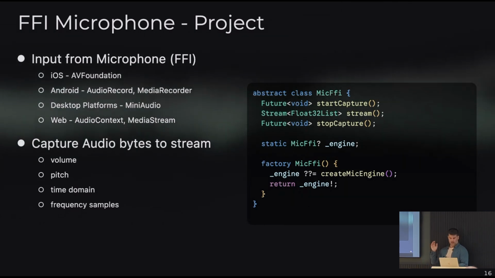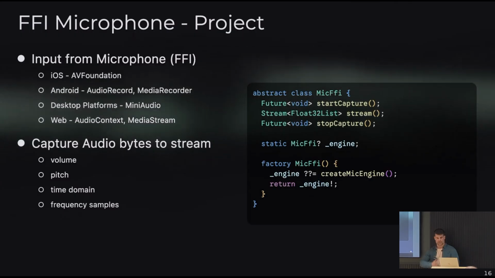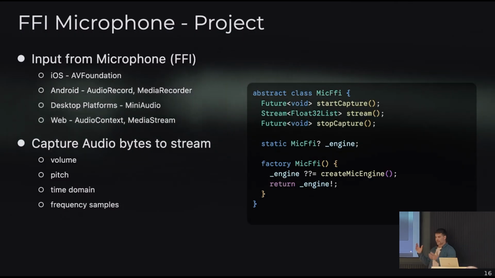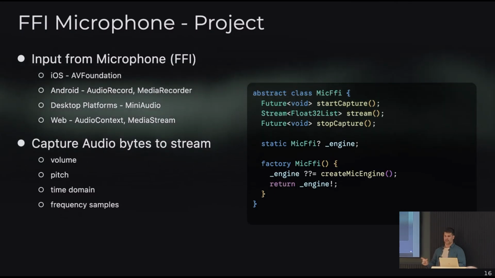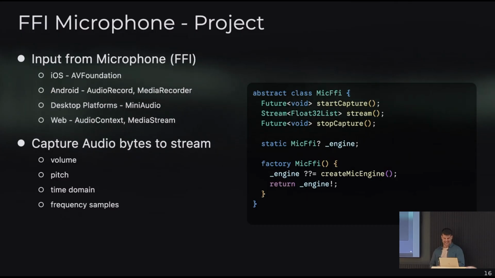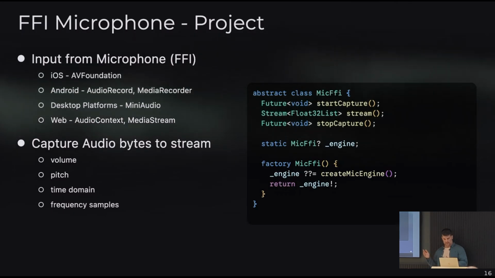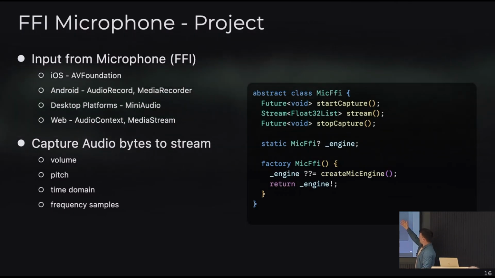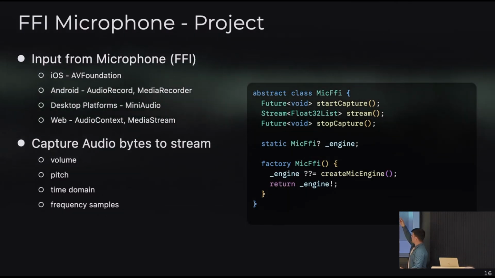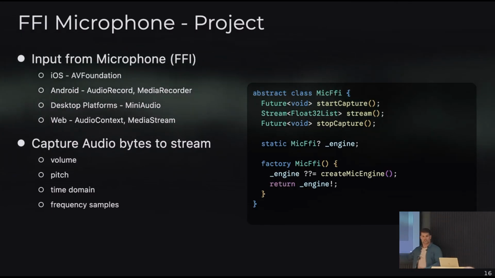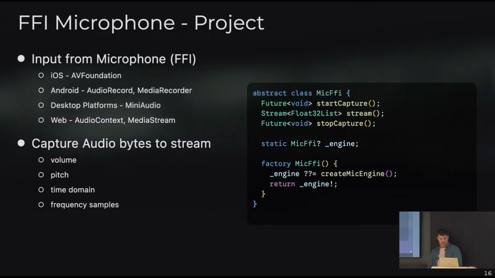So on iOS, it uses AV Foundation. Android uses Audio Recorder. Web, desktop. Desktop, it uses a little header library called miniaudio that you can just drop in. And it captures audio bytes directly to a stream that you can then do all sorts of calculations on. This is the Dart file that I've made here. So basically, you have a start capture, stop capture, and a stream that just spits out bytes of data.